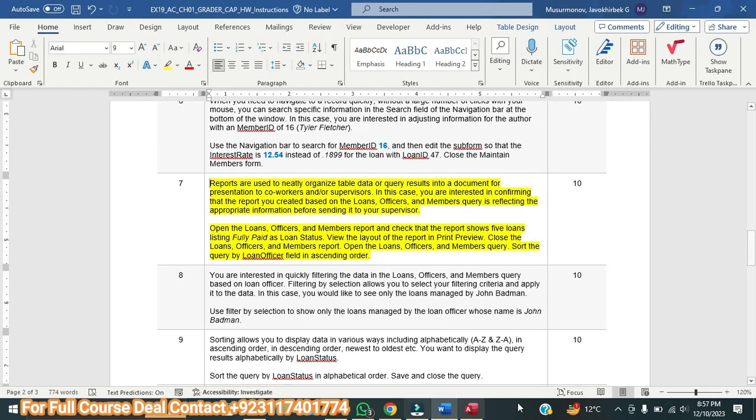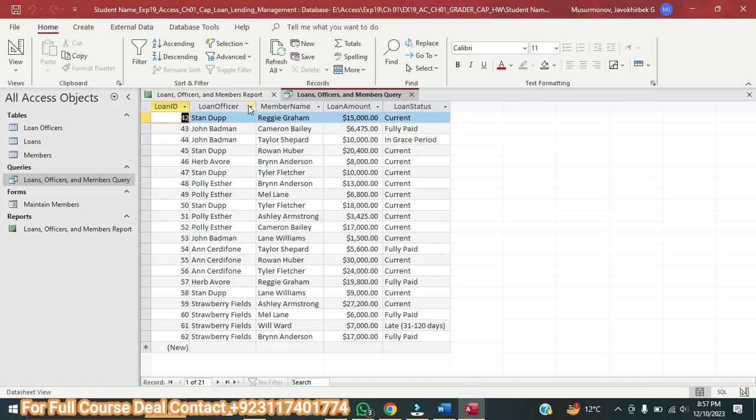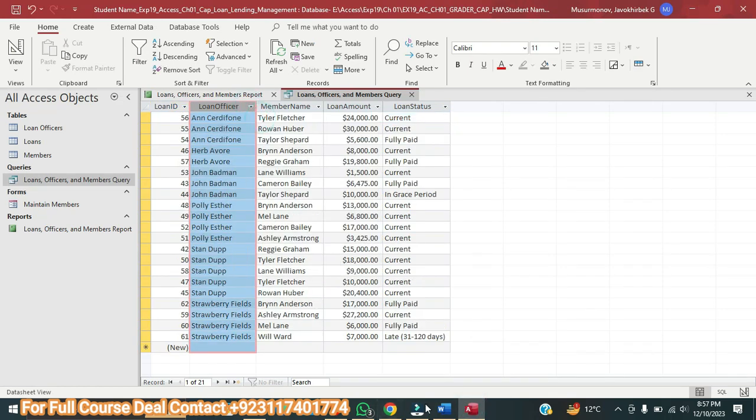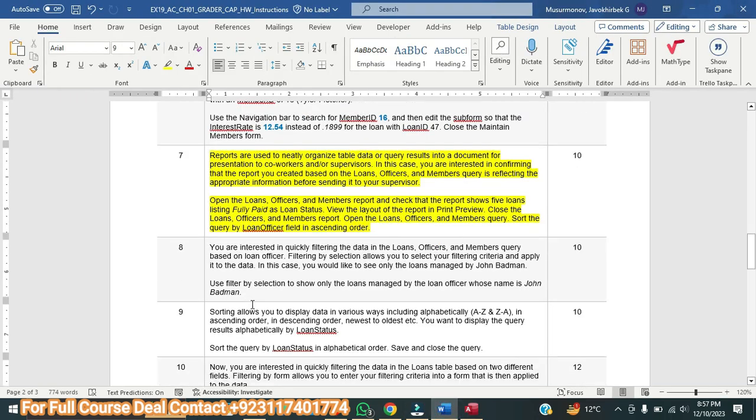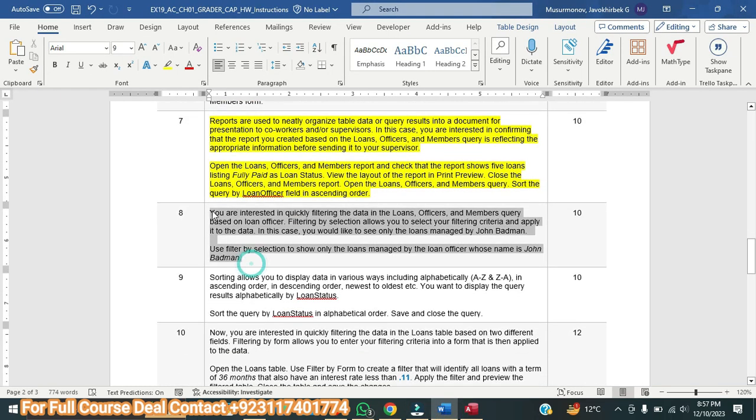Sort the loan officers in ascending order. So these are the loan officers. We will just click on here and click ascending order. Next we will move to step number 8. In step number 8, it is saying you are interested in quickly filtering the data in the loan officers and members query based on the loan officers.